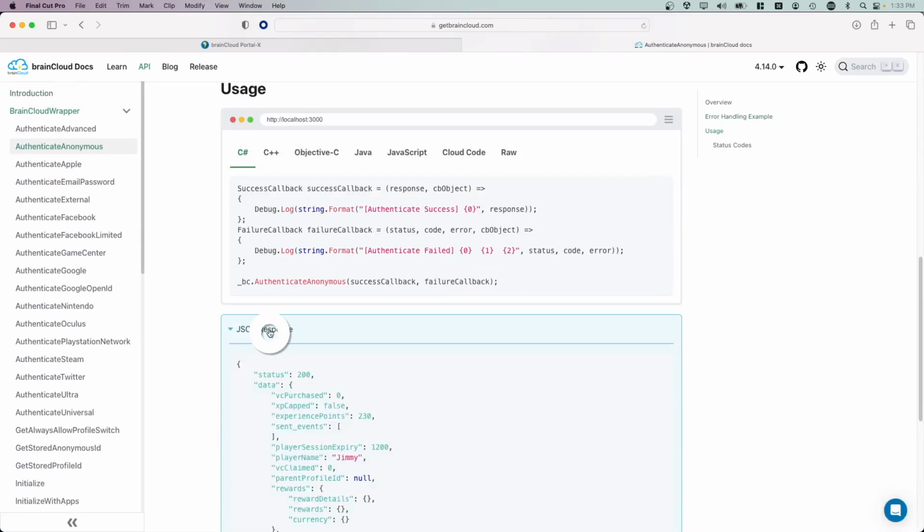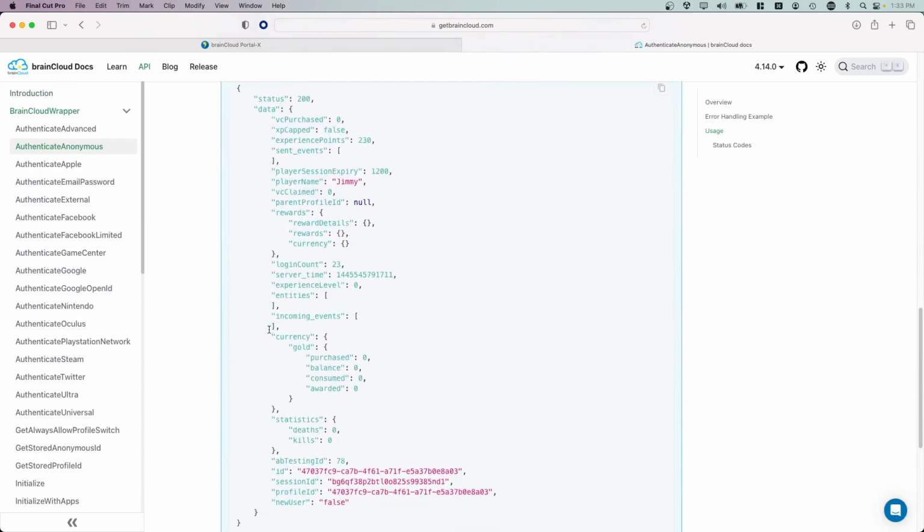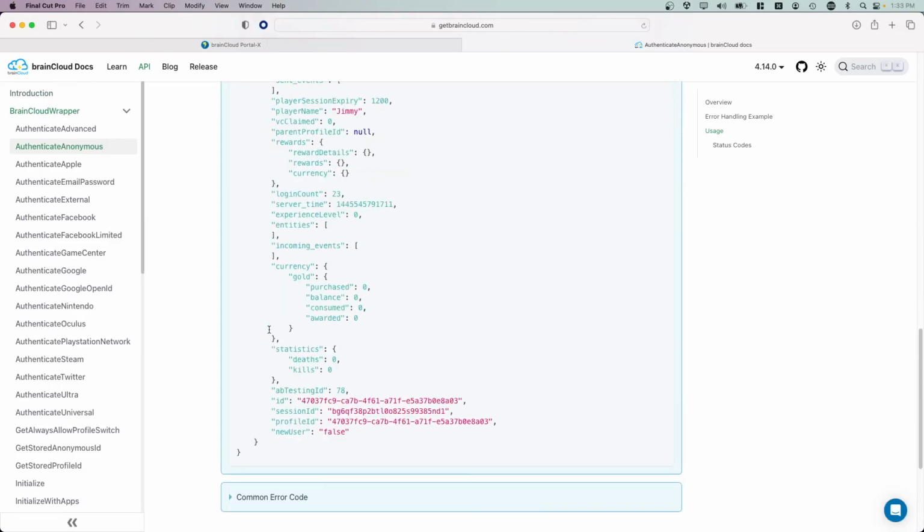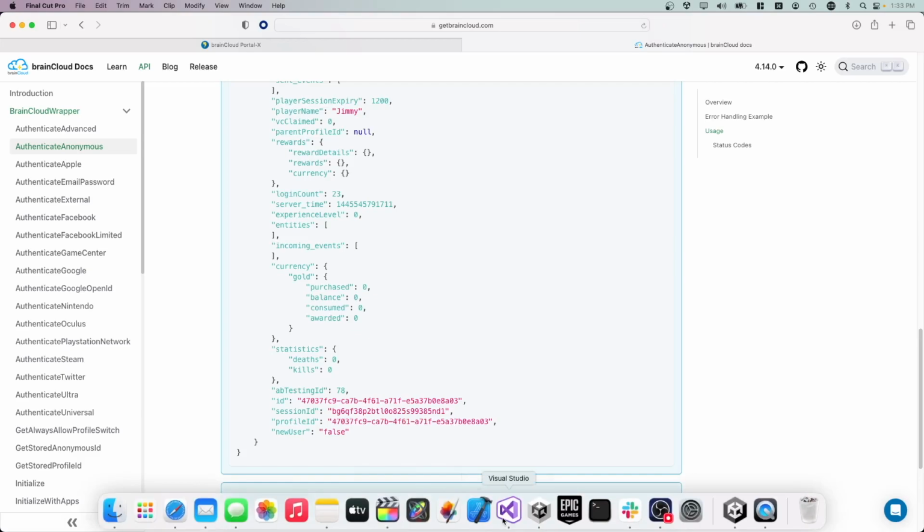Below that, click the JSON response. The JSON response is an example of the data that gets returned on a successful authentication response. We're ready to write some code.